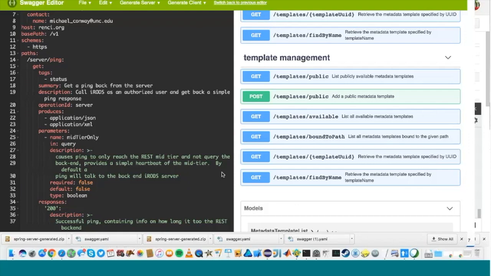So users can have their own templates, store them in iRODS, and no one else ever sees them. Right. And they can apply to their local collections. Their stuff. That's fine.